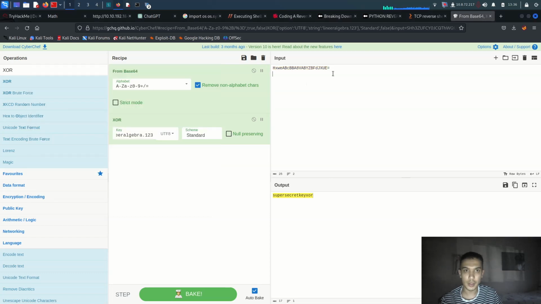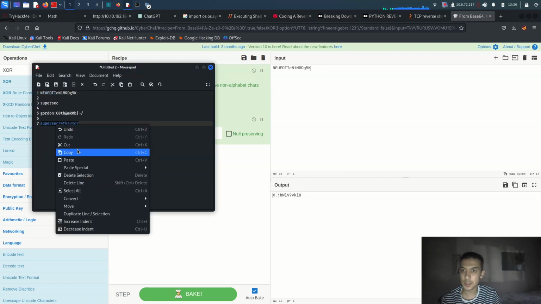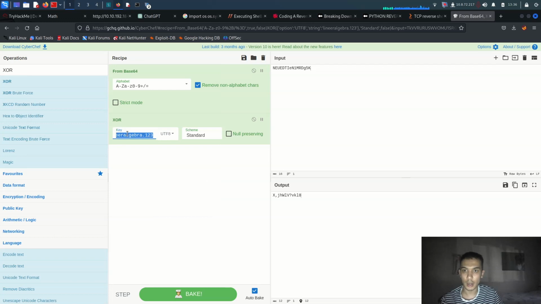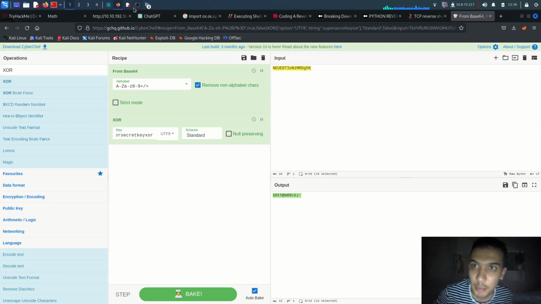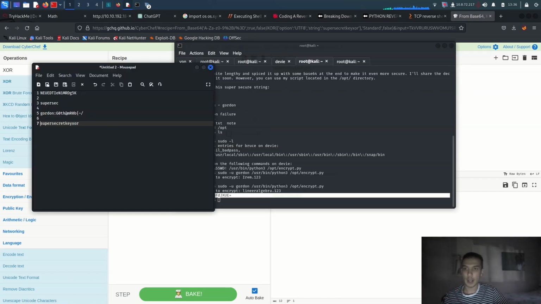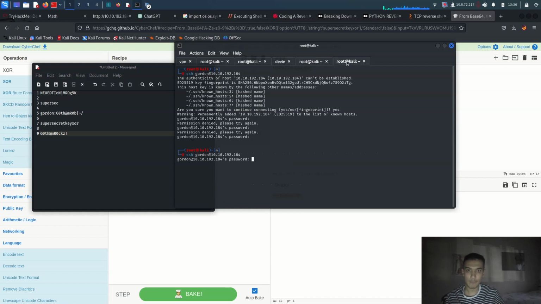So let me copy this. And the super secret key XOR, this is our new key. We got the new password. This is our new password. So let me try it on SSH.